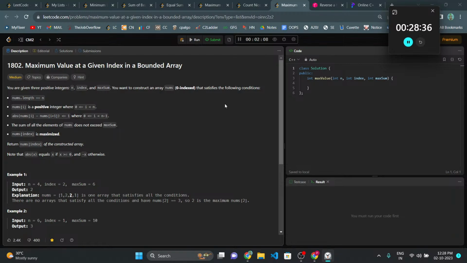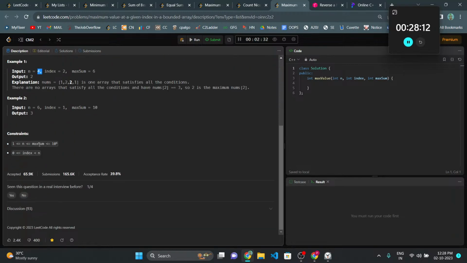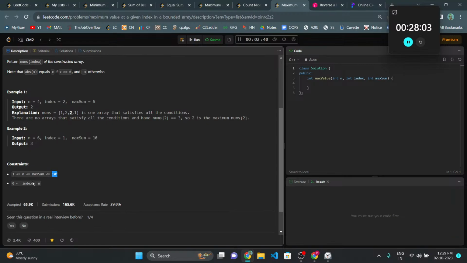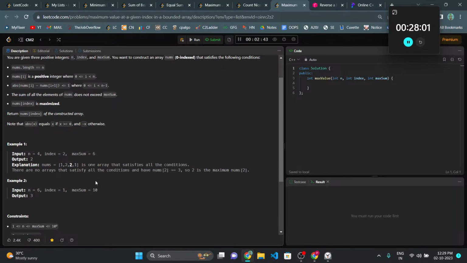The first thing that comes to my mind is: what is the initial array? The initial array will be all ones, right? So, in my opinion, the maximum sum should always be greater than or equal to n. Yes, maximum is okay, 10 to the 9. That is interesting.